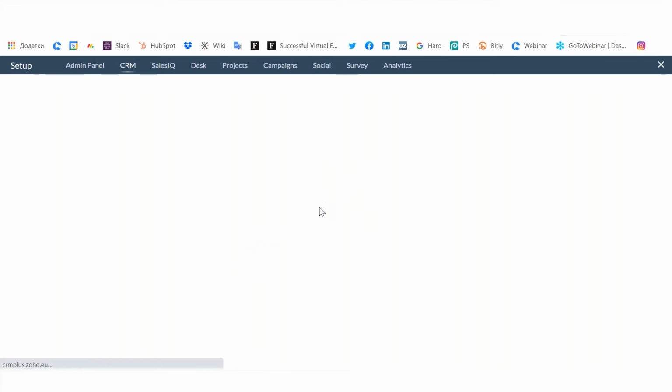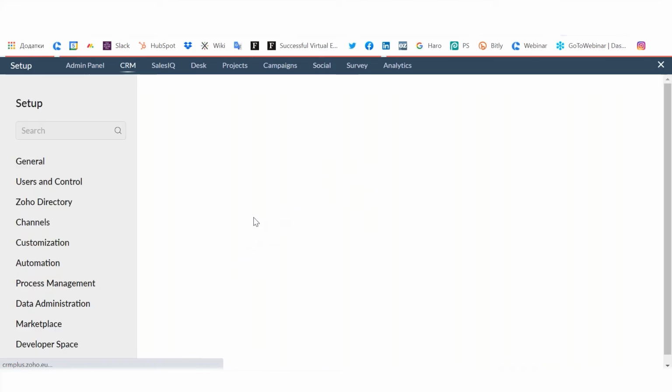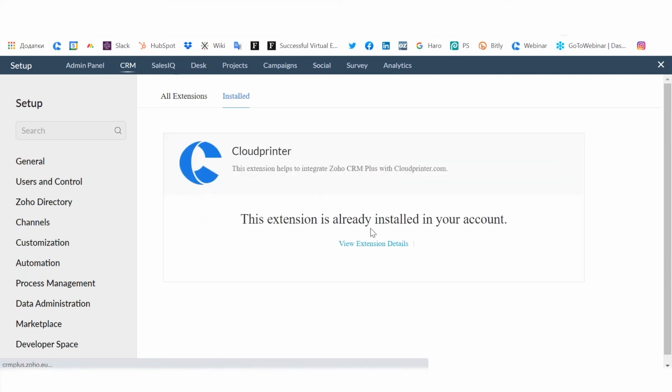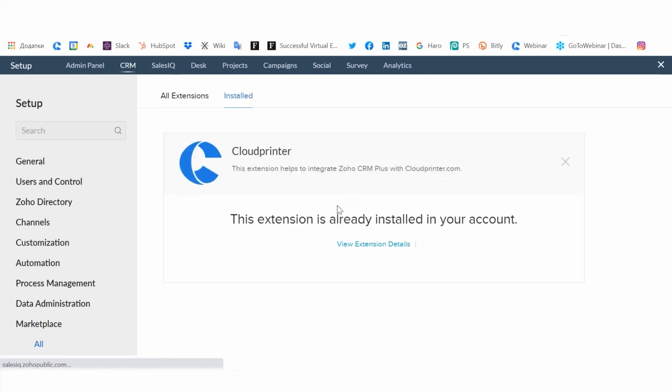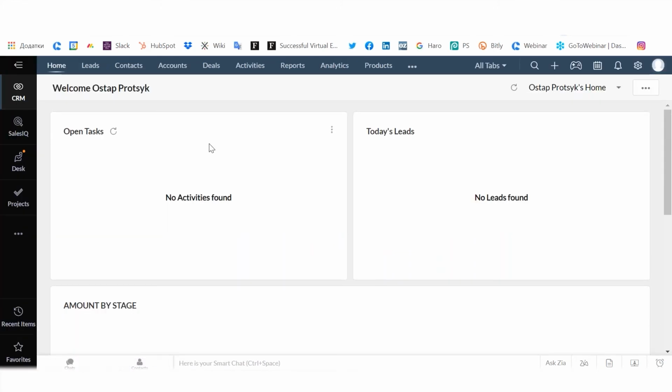Personally, I have it already installed. So now it will show that the extension is already installed, but one step before that, there was just a simple button, Install. I installed it, and that's how it looks after that. So this is the dashboard.